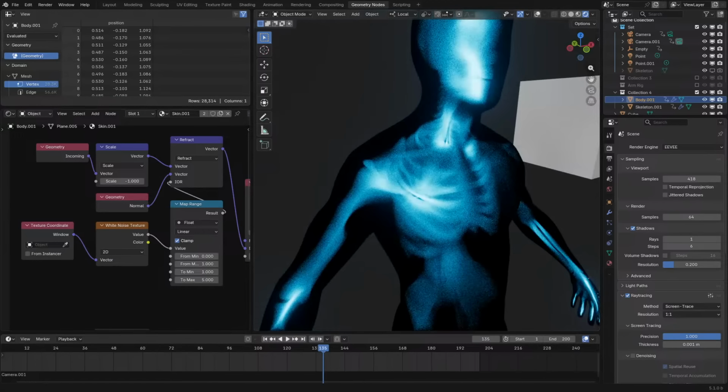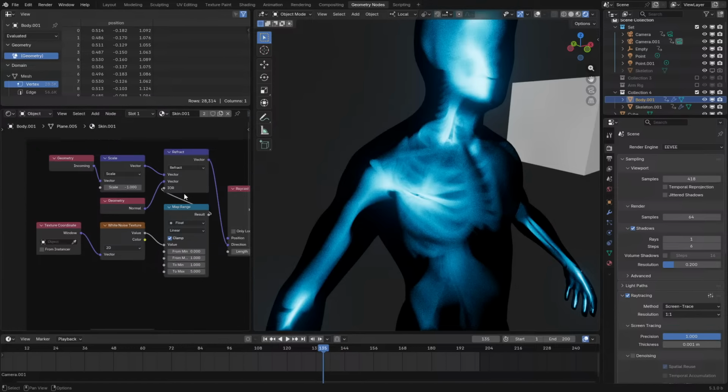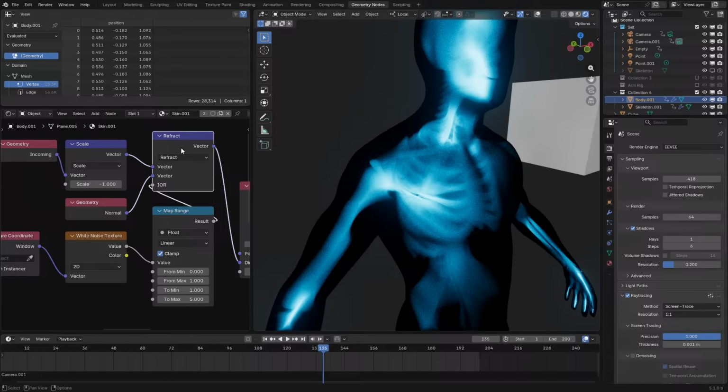Okay. Let's read the chat again. What keybind did you use to swap the two sockets? If you have Node Wrangler enabled, you press Alt S and then it'll swap. But only if you have the Node Wrangler add-on enabled.